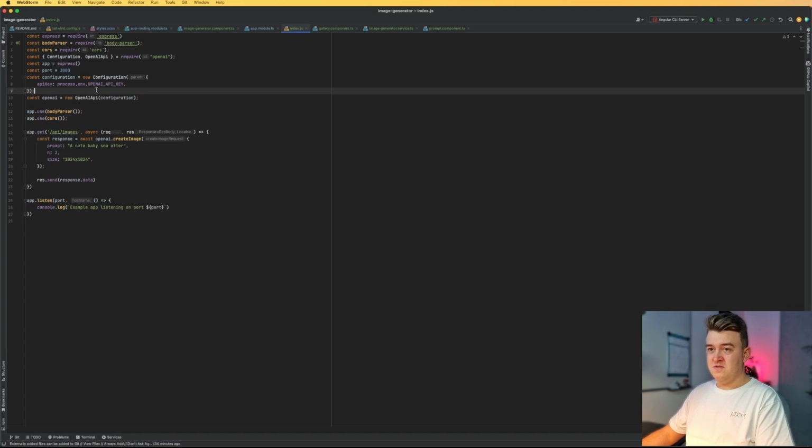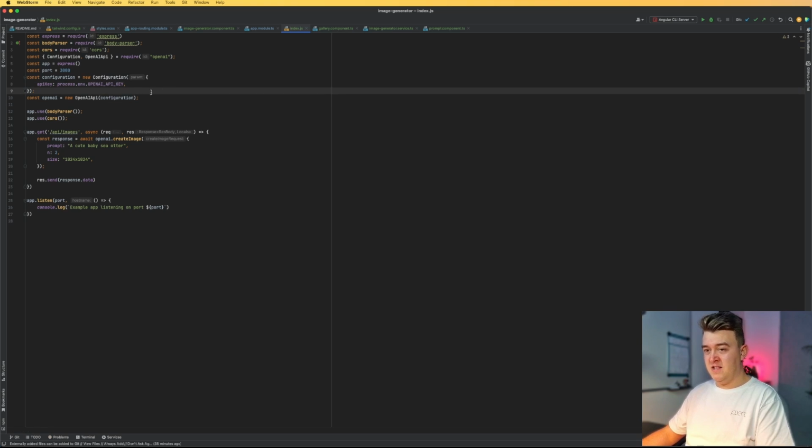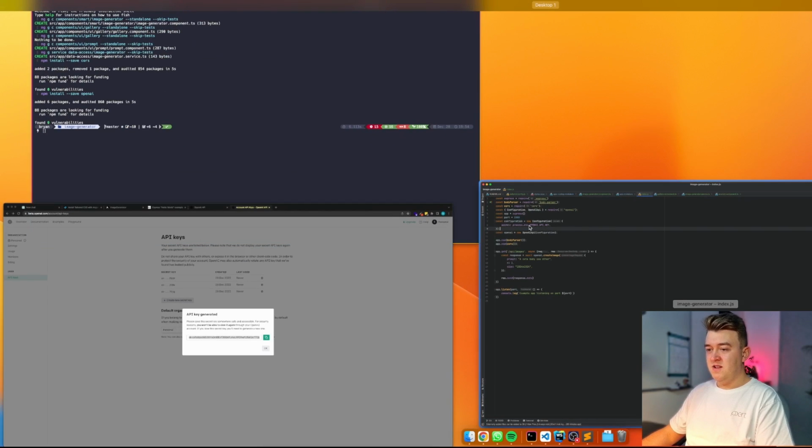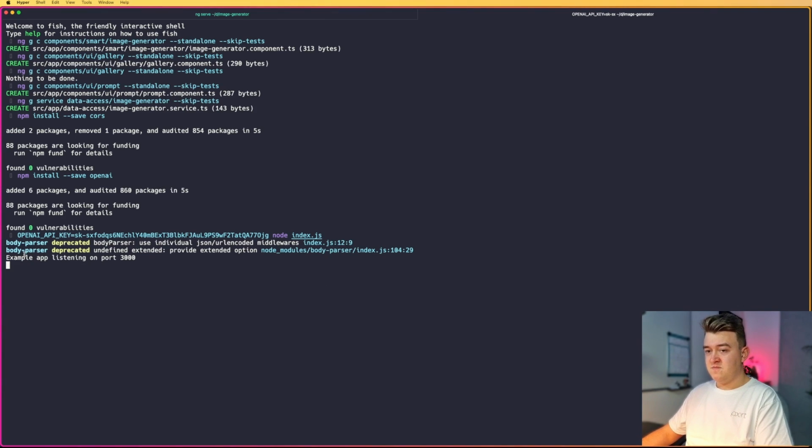So we can use this API key in 2 ways, or we can hard code it in here, or we can set it via environment variables. Of course, via environment variables is better, so let's do that. Let's open up the terminal. OPENAI_API_KEY is the key that we just copied, and then I want to start a node server of the index.js file. Cool. Example app listening on port 3000.